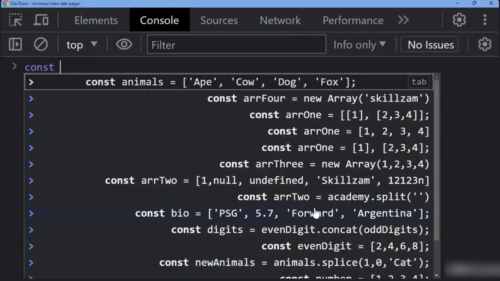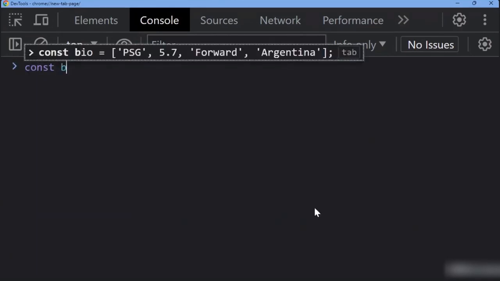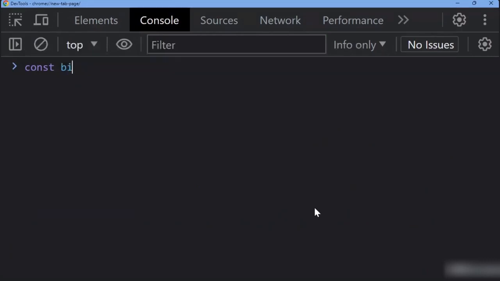Const, let's say bio, or player bio, maybe I can say player bio is equal to. Always remember, guys, like we have array literals, where an array literal starts with const array name is equal to open square brackets and close square brackets. In the same way, the object literal always starts with a curly bracket or a flower bracket, and within that you are going to write the properties, and properties always appear in name value pairing or a key value pairing.